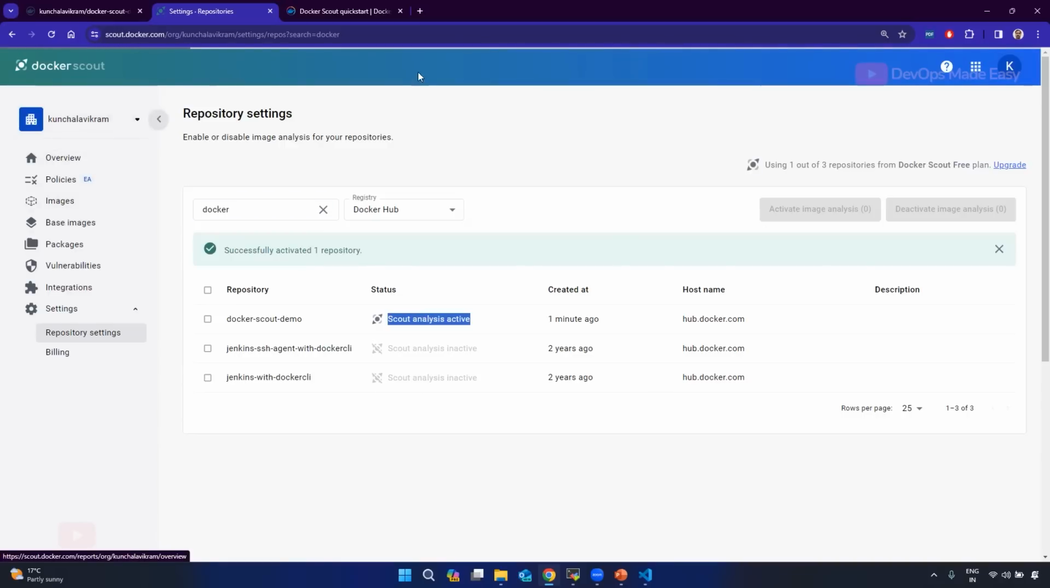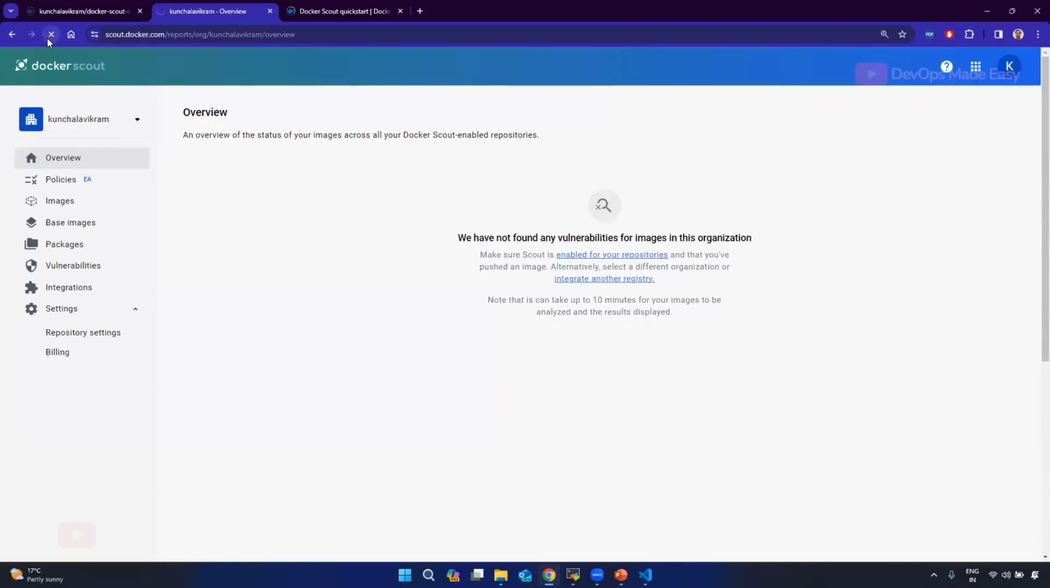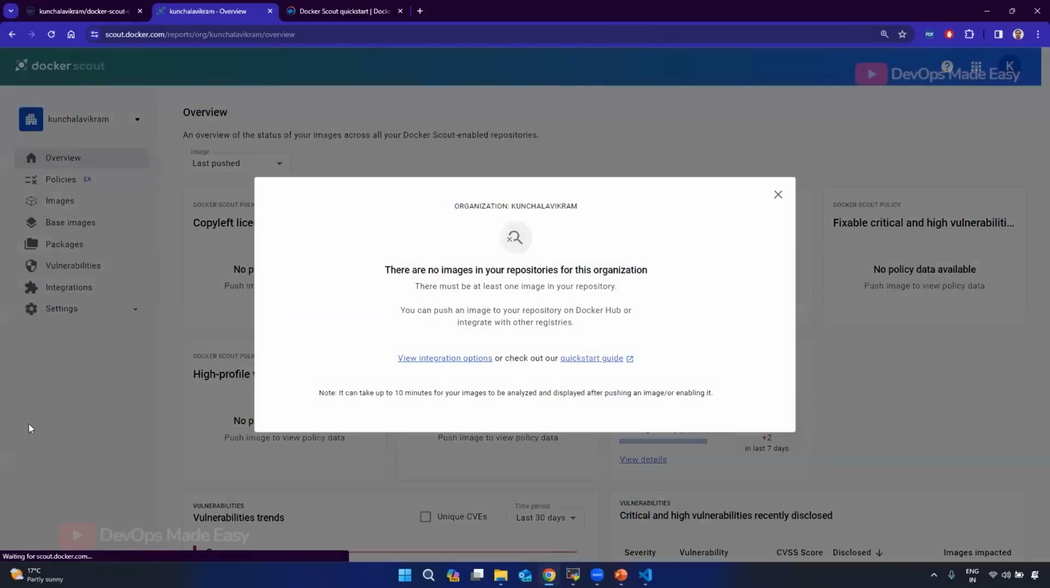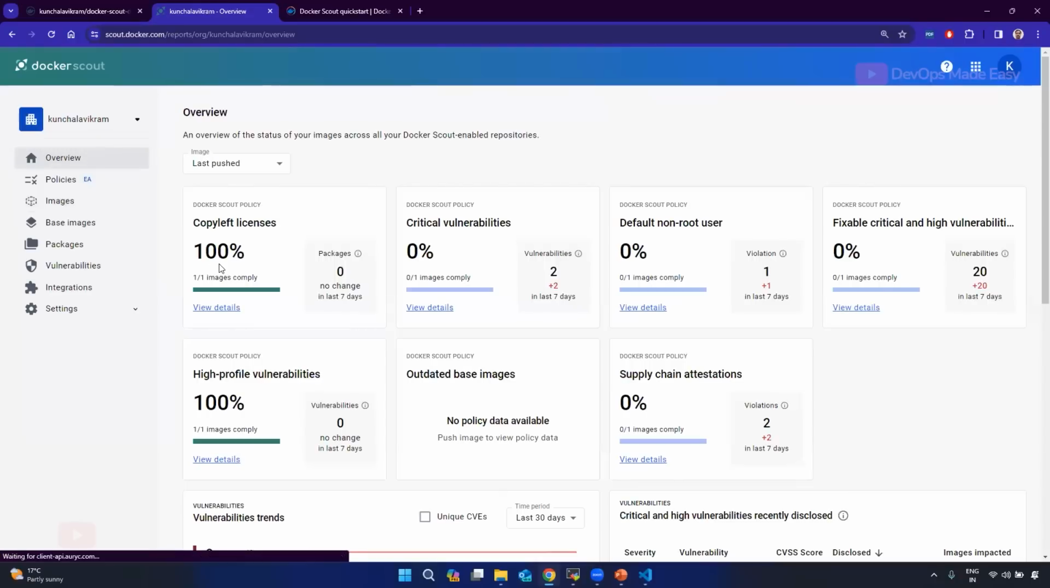Any questions, guys? Any questions? Okay, it will take some time. You can see the data is slowly populating, right? Okay, so let me go to the images.